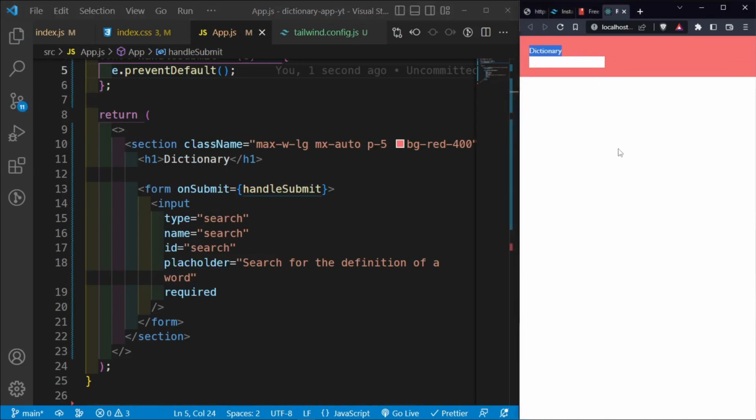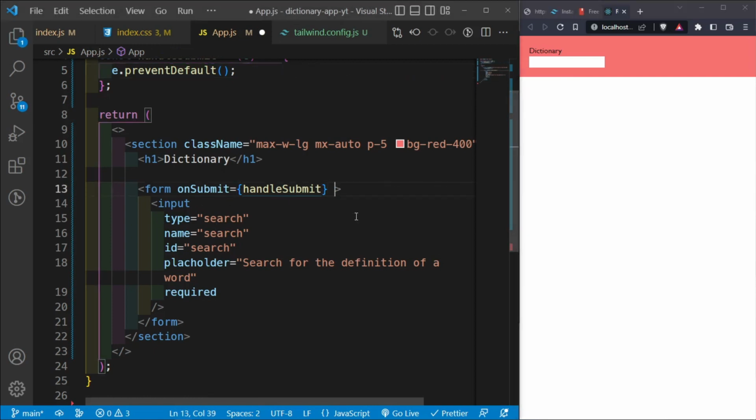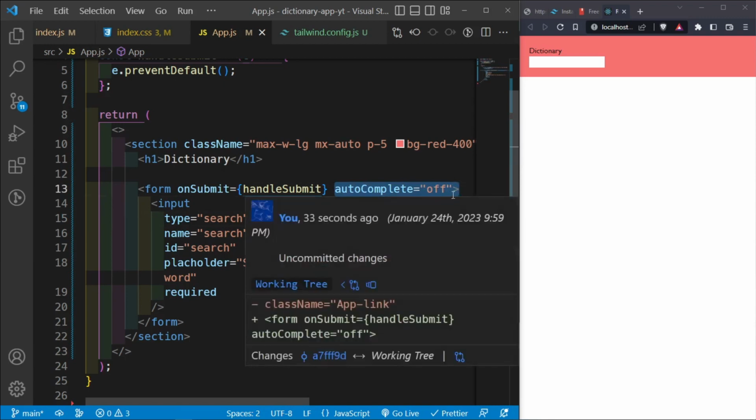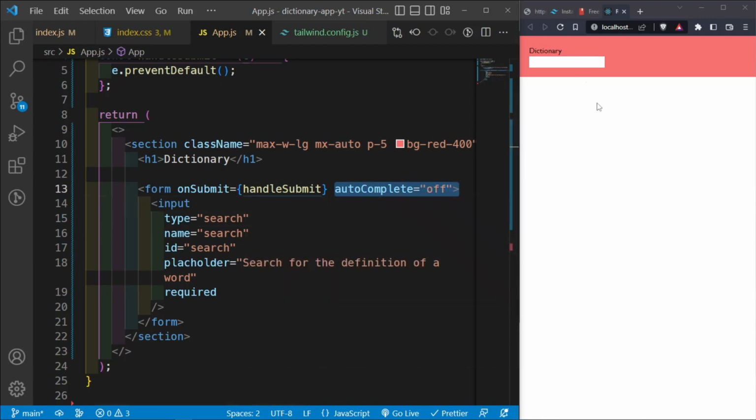And there we go. So we have our h1, and then we have our input here. And let me set autocomplete to off. So autocomplete equals off. The reason why I have this set to off is because I don't want the previous options that are filled inside the form to appear as a drop down. So you don't have to have this for you.